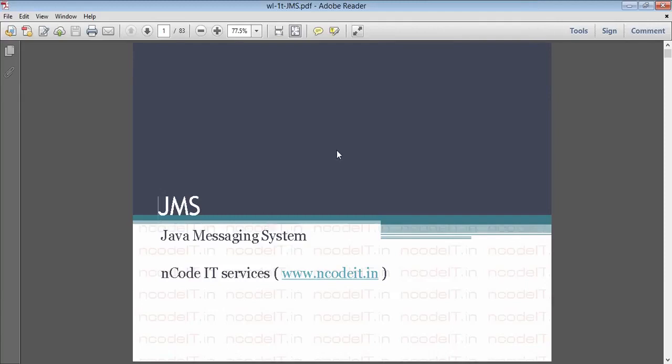This is probably one of the most complicated subjects of Weblogic. Not many people understand this. Make sure you get a good hang of this. This is going to be helpful for the rest of your life. All the upcoming technologies depend on JMS, SOA, OSB, everything.